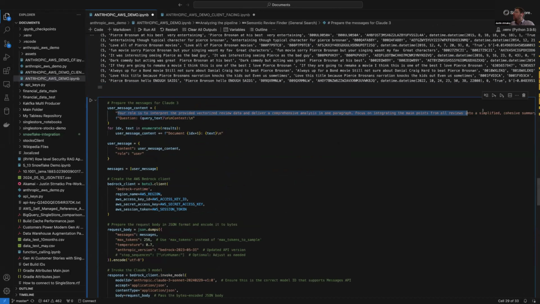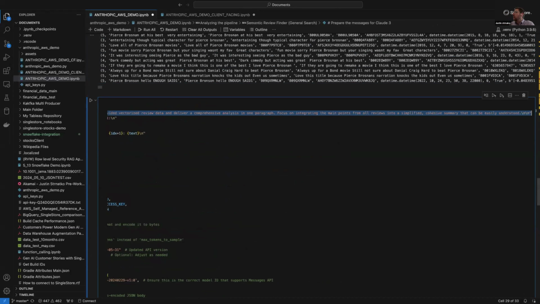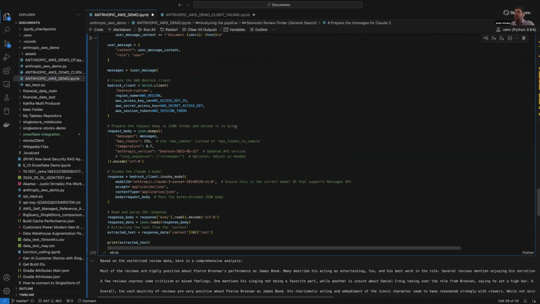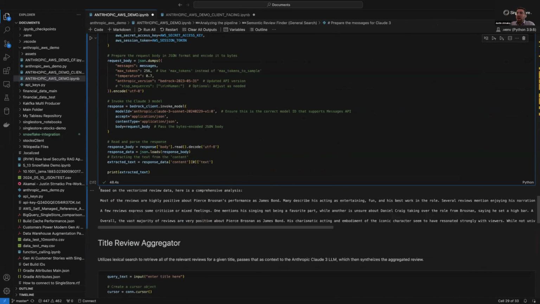Focus on integrating the main points from all the reviews into a simplified, cohesive summary that can be easily understood. And let's go see if it did that. If I go down, and this is just the output of it, based on the vectorized review data, here's a comprehensive analysis. Most of the reviews are highly positive about Pierce Brosnan's performance as James Bond, which, hey, maybe that's a little subjective. I loved Pierce Brosnan, but everyone's a little bit different, okay?